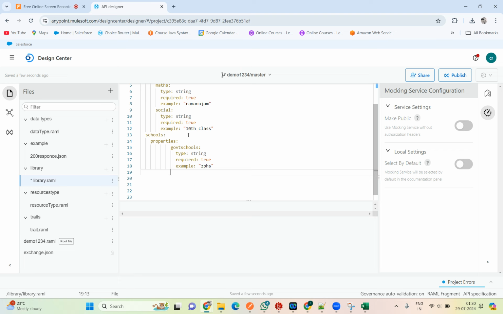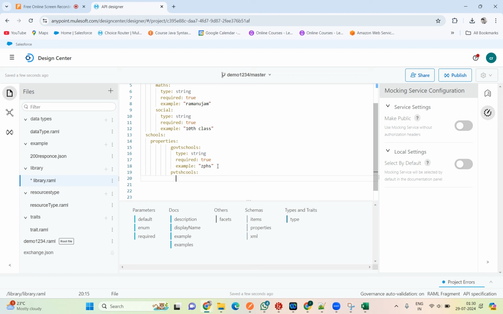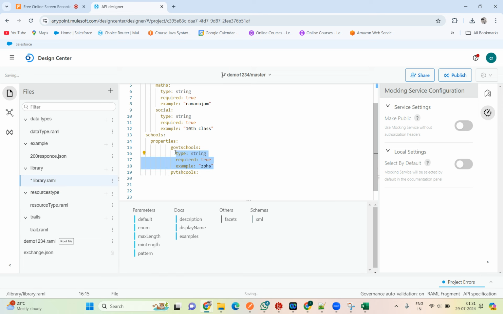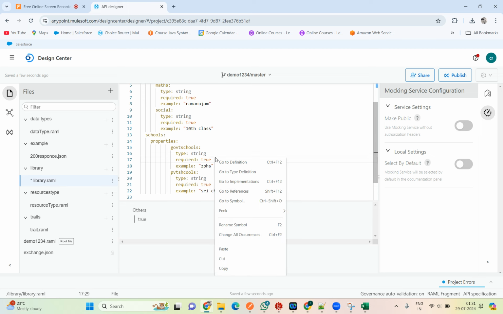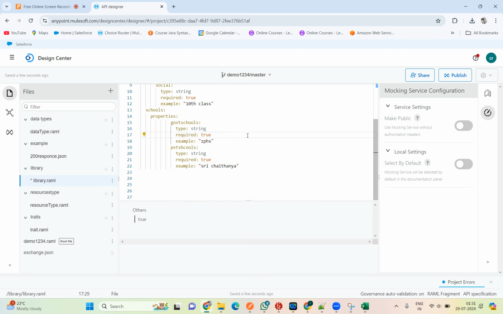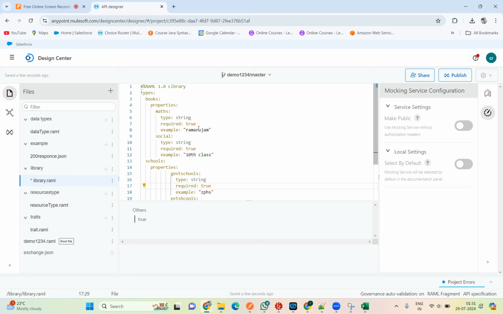Schools, private schools. So these are the data, same type and example. I'm just going to copy and paste it here. For example, Sri Chaitanya. There are two properties I have used: one is schools, another one is books.